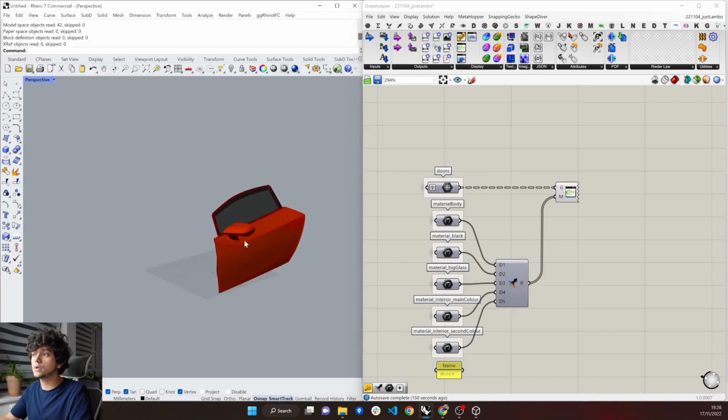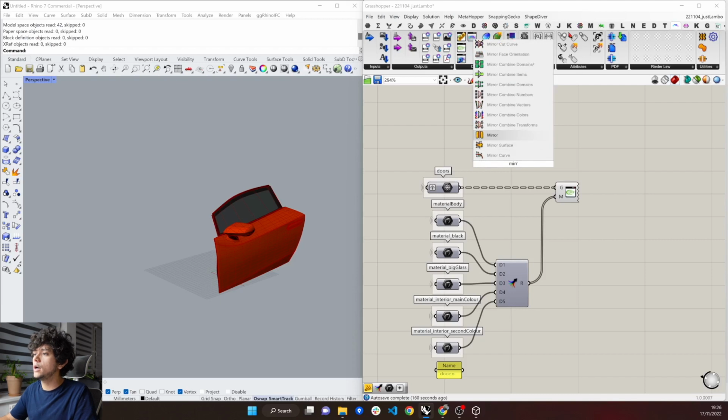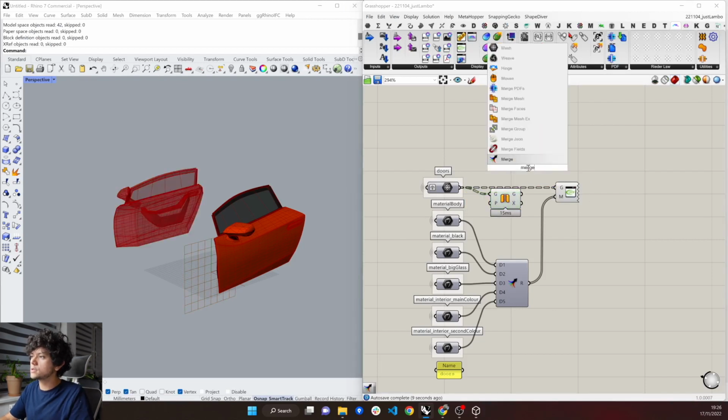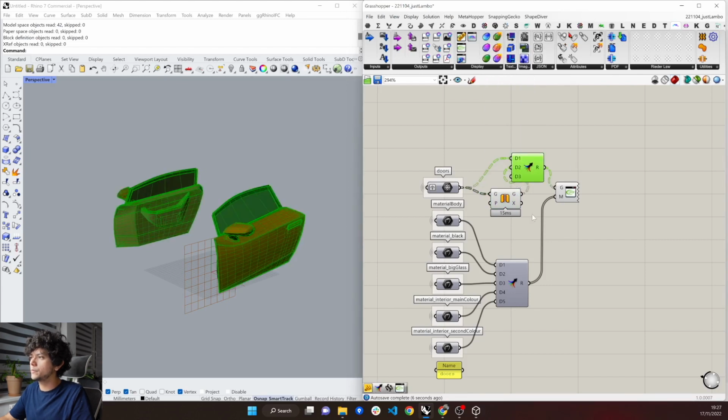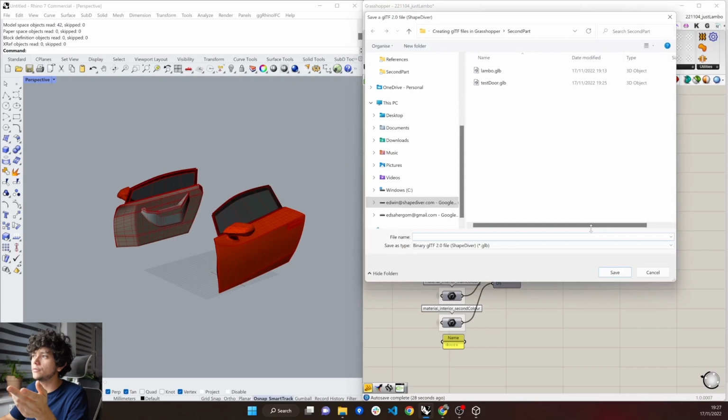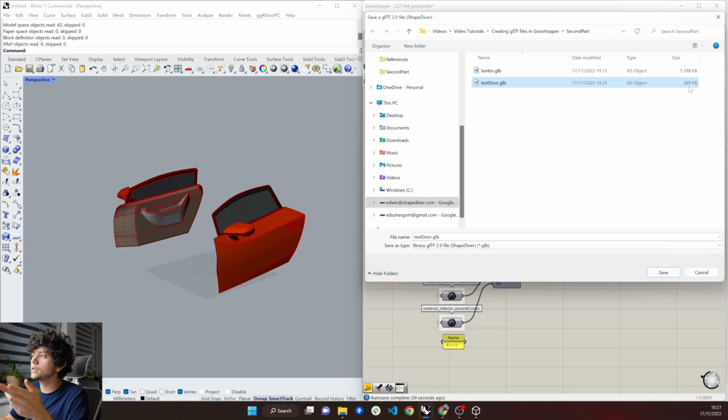We have 2 doors. So the normal thing to do would be to just mirror our geometry. We can connect the mirror here, then merge our 2 components. And that's it. However, when we do this, we are increasing the size of our glTF by twice. Now if we see, our GLB has a size of 289 kilobytes.